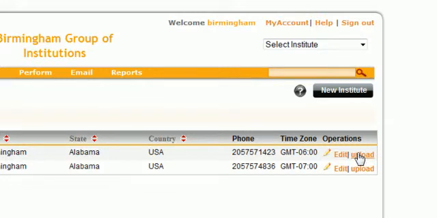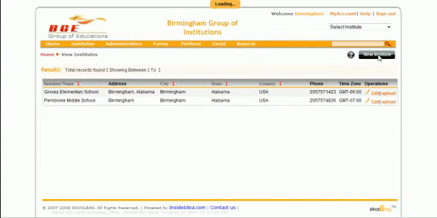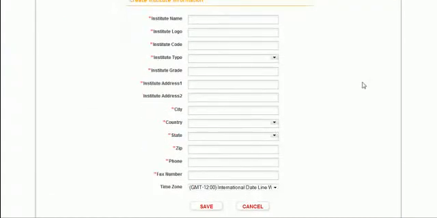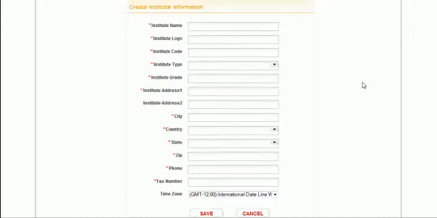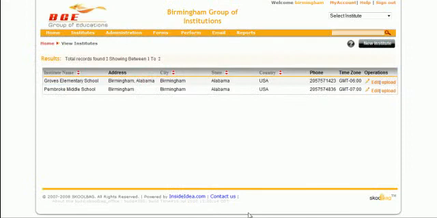You can add new institution entries using the new institute option. When clicked on this option, a page with an institute entry form will be displayed. Fill the required fields and save the entry. The new institute entry will then be displayed on the home page as well as in the drop-down institute box list.